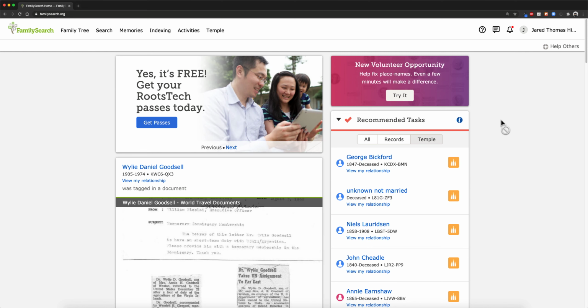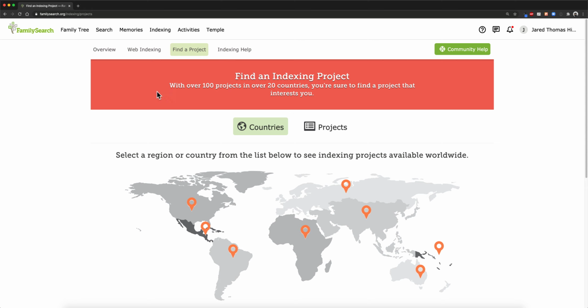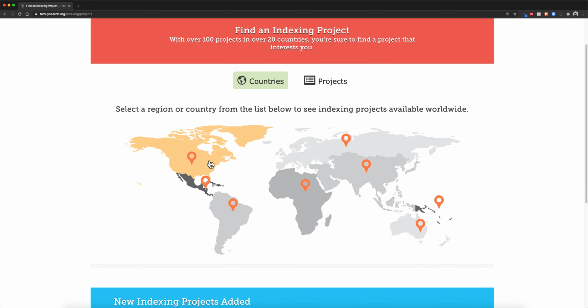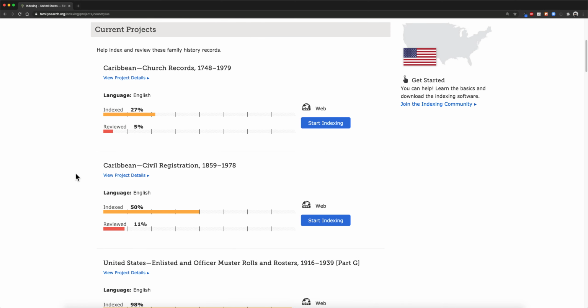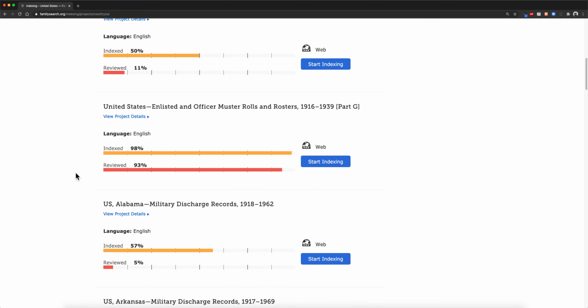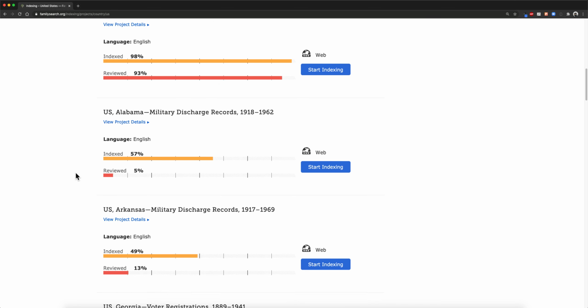Once you've signed in, what you've got here is all of the different kinds of capabilities that you can do in FamilySearch. And here we're going to focus on indexing. So here at the top you have the overview, web indexing, which will give you kind of a dashboard of all of the projects you're working on. But here I'm going to actually go find a project. You can go through a lot of different kinds of projects. I'm going to focus on the United States. When you scroll through, you'll find a lot of different available projects that you can start.